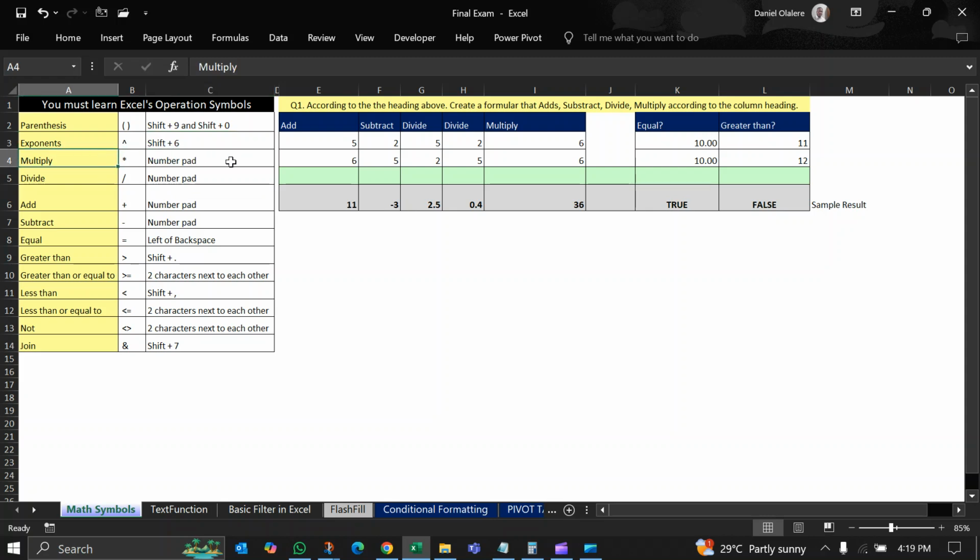We have the multiply, and we have the divide, which you also get from the number pad. We have the addition and the subtraction, and these are where you get them, which is the number pad. We also have the equal sign, which you can get by pressing the key to the left of backspace.